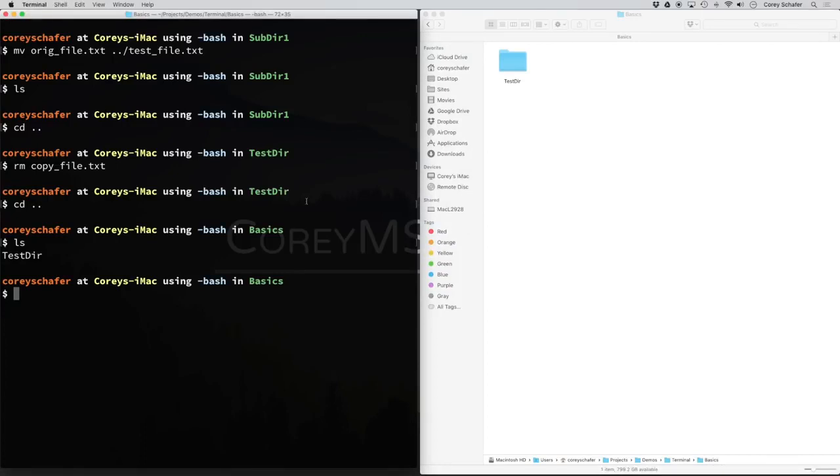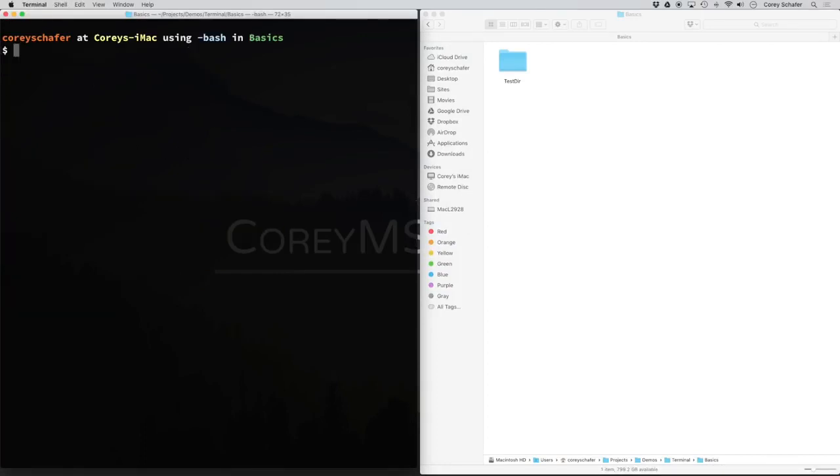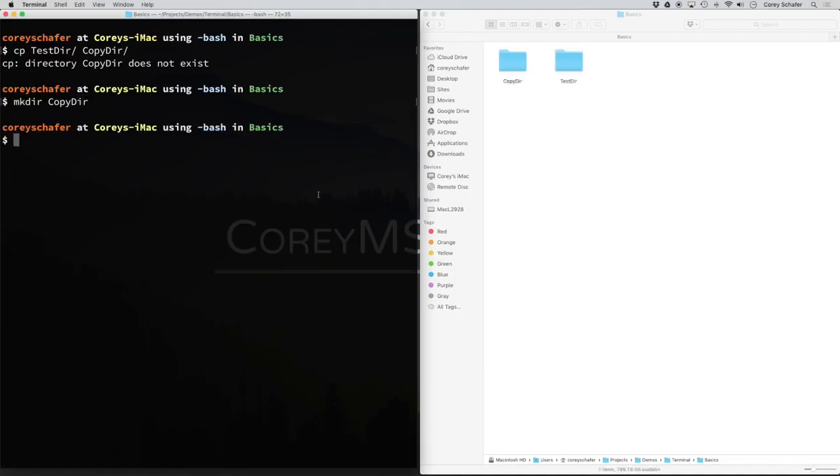So now let's try to copy our testdir to a directory called copydir in the same way that we did a file. So I'm going to do a cp testdir, and then I want to name the copy copydir. So let's run that. So the first problem that we run into here is that it says that copydir doesn't exist. So let's go ahead and make a directory called copydir and run that. Now you can see that this directory exists, but it's empty.